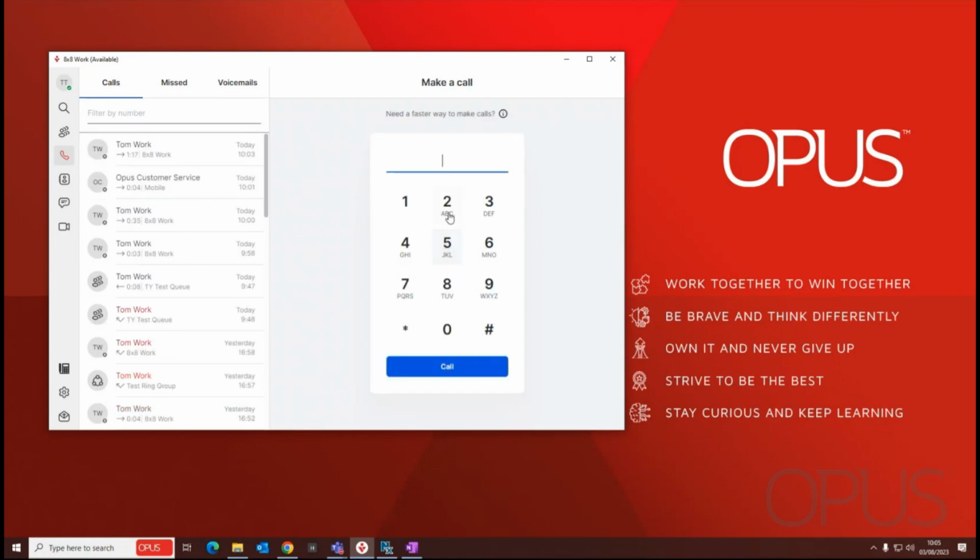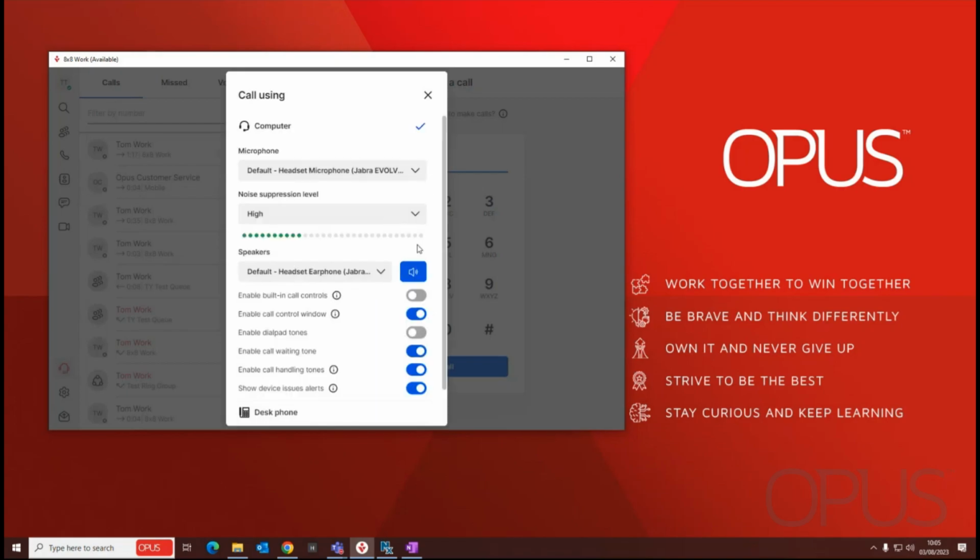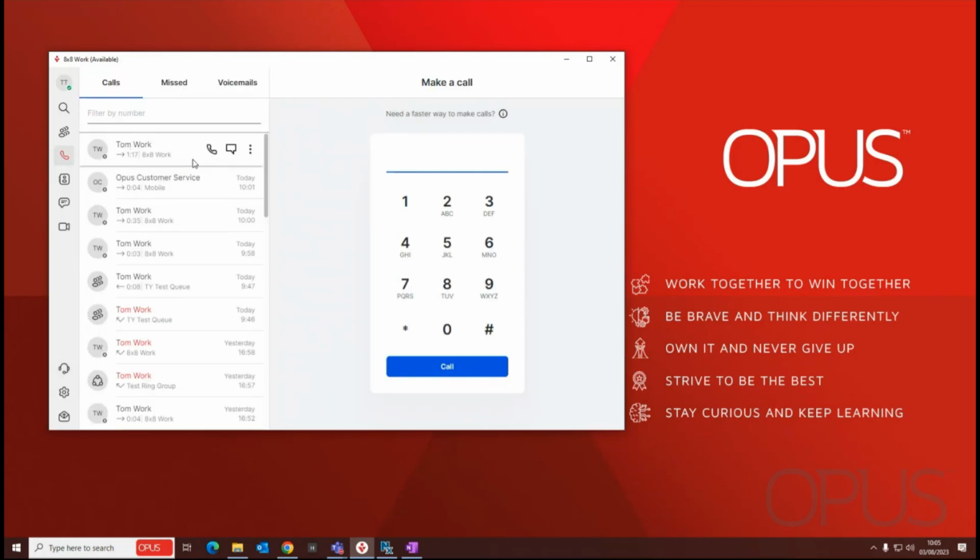So that was a call controlling my desk phone via the 8x8 Work application. I'm now just going to show you a call using the Softphone instead, and the call controls that we have there. So I'm just going to go ahead and ring my colleague again.